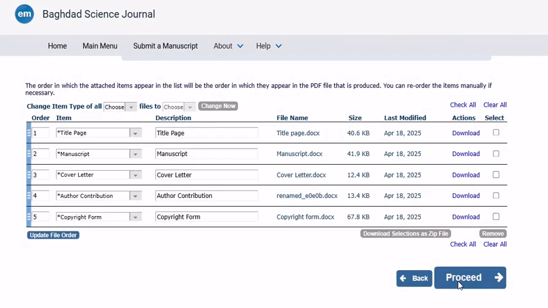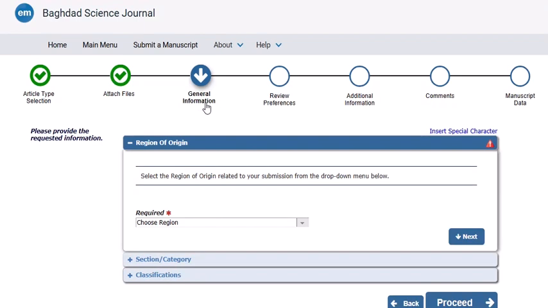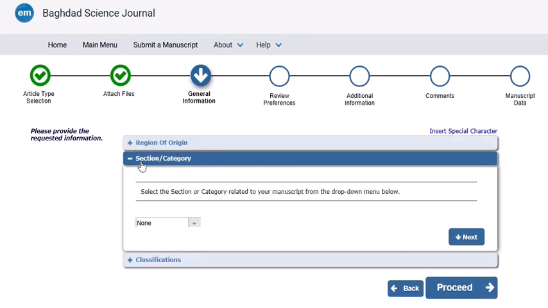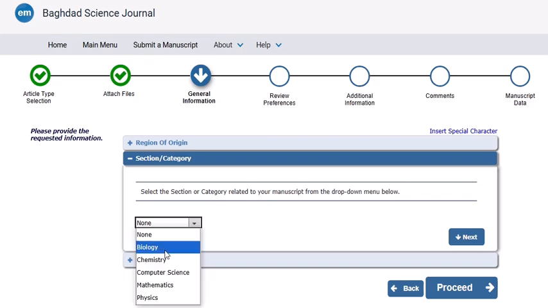Click Proceed. In this step, you are asked to provide general information. Select your country from the list. You will find it there. For example, I selected my country, Iraq. Next, move on to the section and category. Choose the category to which your manuscript belongs. For example, I chose biology.